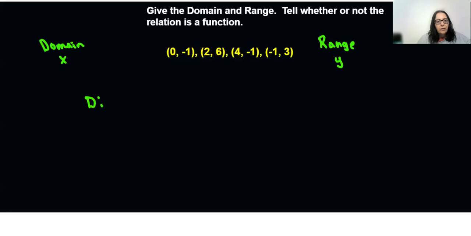So let's list the domain. When I look at this set of ordered pairs here, the domain is going to be all your x values. I'm going to list them in order from smallest to largest. So I've got a -1, that looks like the smallest. Then I've got a 0, a 2, and a 4. And that's my domain.